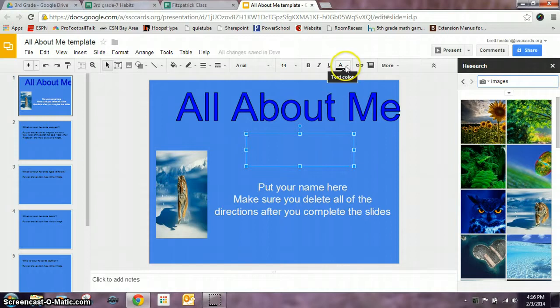To change the text color is right here. Text size is right here, the font size, excuse me, and the font is right here. You can kind of play around with some of these other buttons and tools, but the main ones are Insert Word Art, Tools Research, and to change the font size, the text color, and so forth.